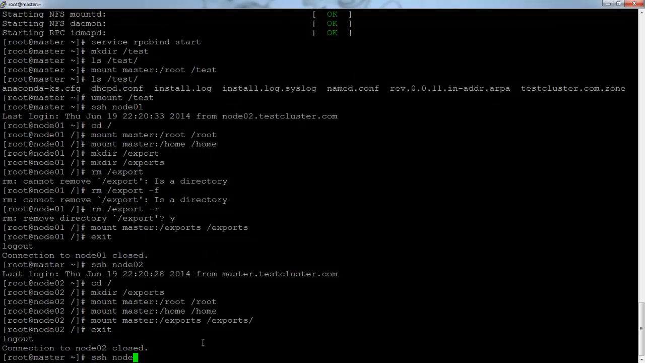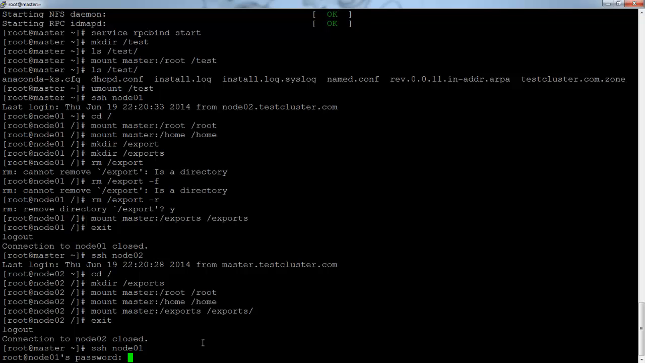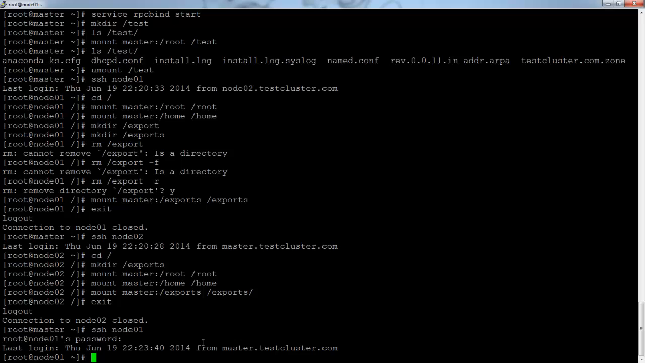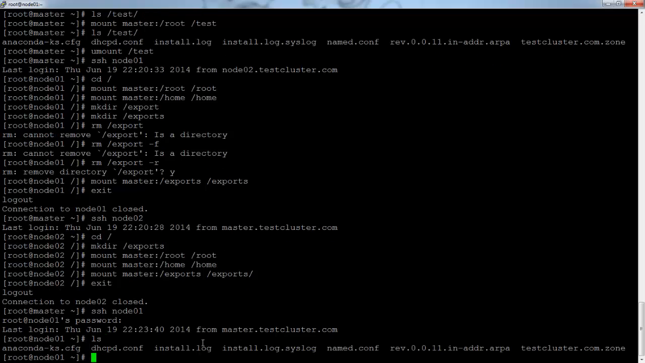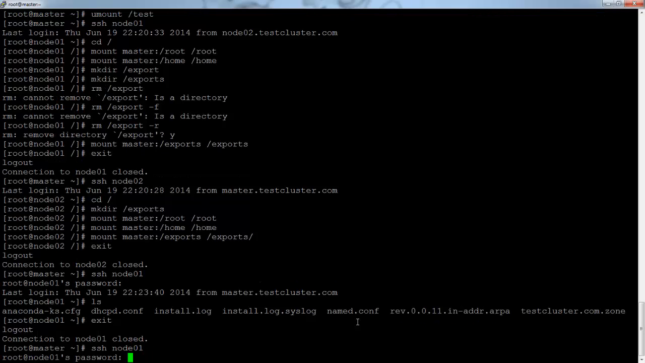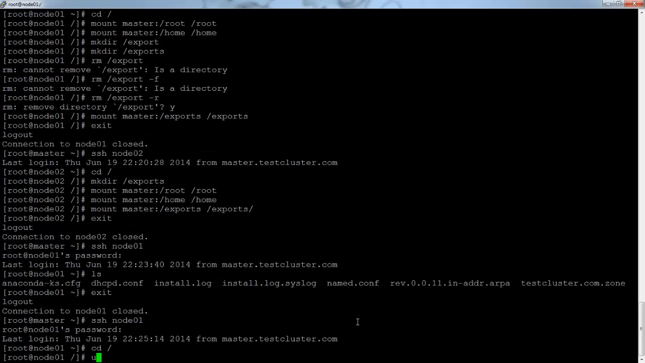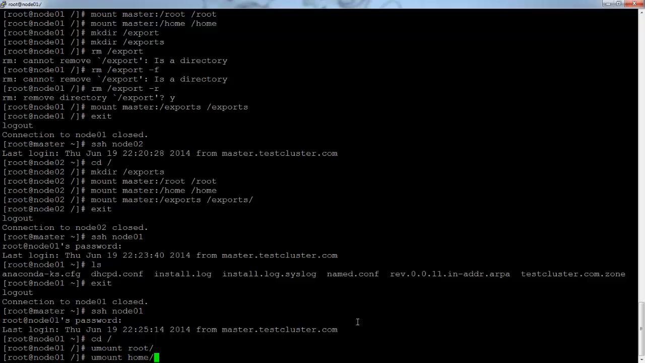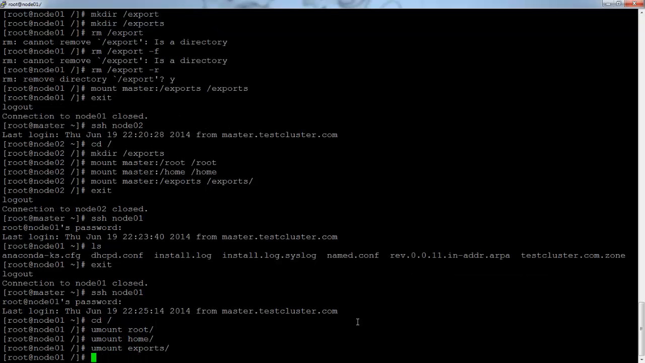Okay, you'll see now that the passwordless SSH isn't working anymore. That's because NFS sometimes messes up the permissions of folders. So to fix that, we're just going to remount the folders in a slightly different way. First, change to the root and unmount all the folders we just mounted. And then we mount it using type nfs, and we say that the NFS version is nfsvers=3.